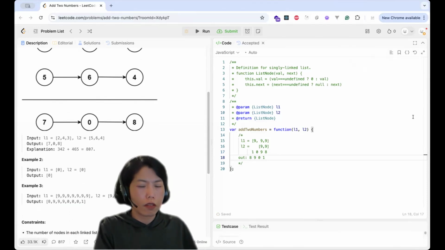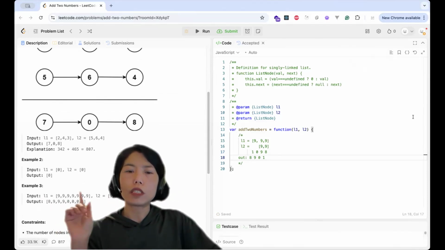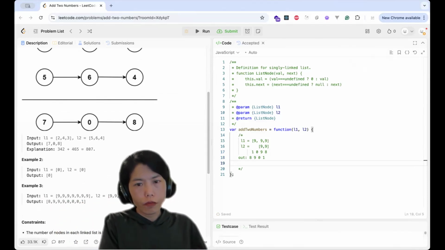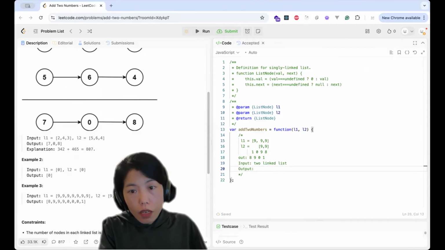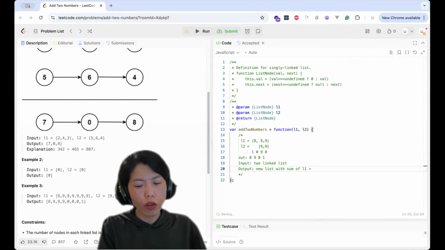Okay, let's go ahead and talk about that. We're concerned about what the input and output are. So the input will be two linked lists, and the output will be the sum of the two. That's going to be a new list with the sum of list one and list two at the same position.